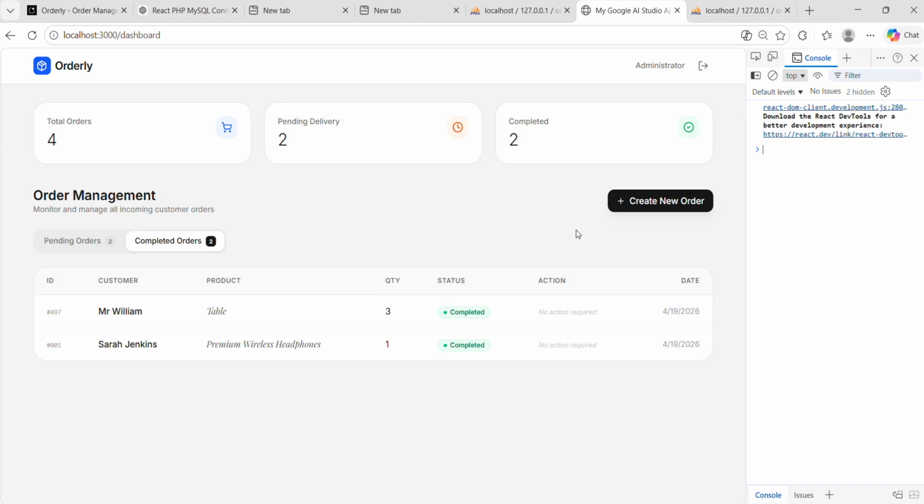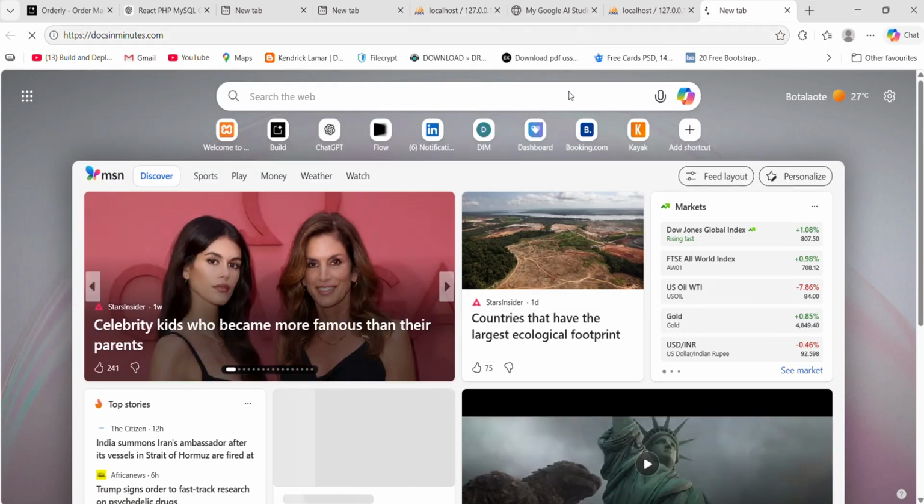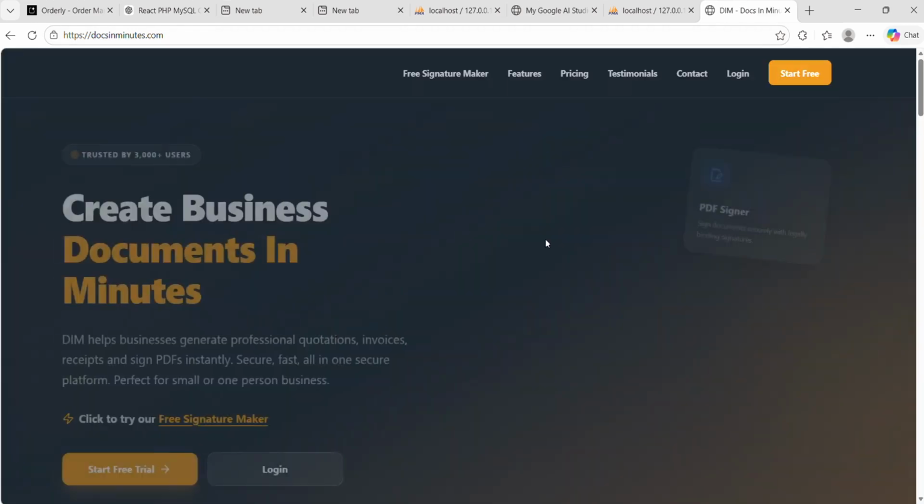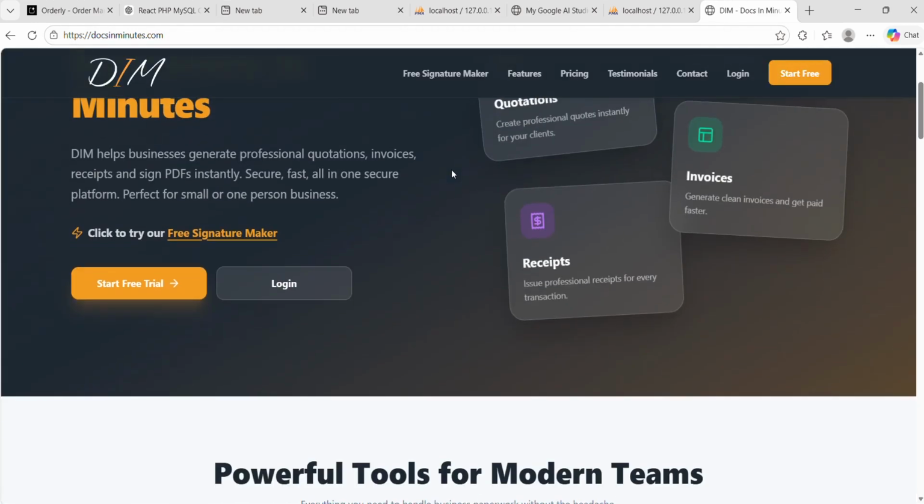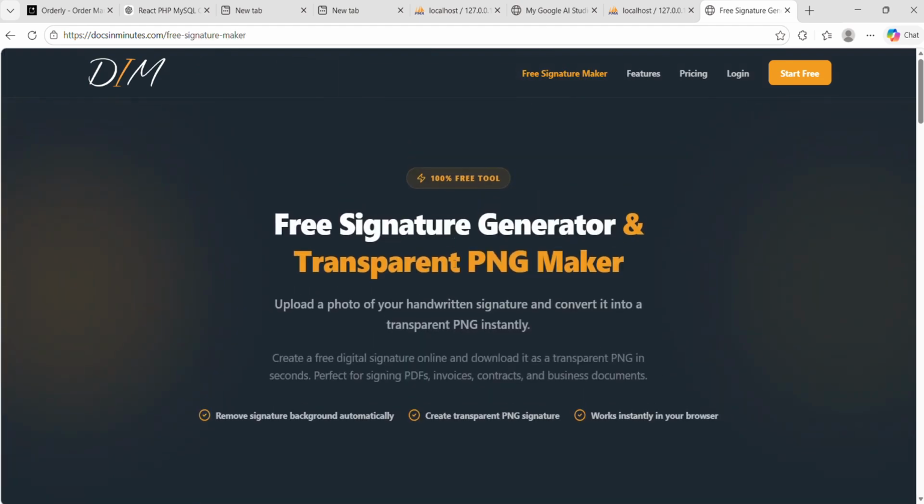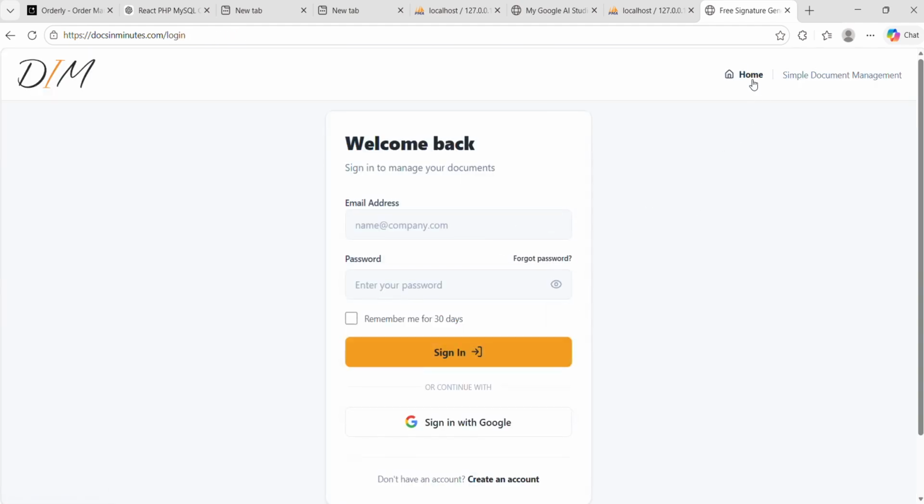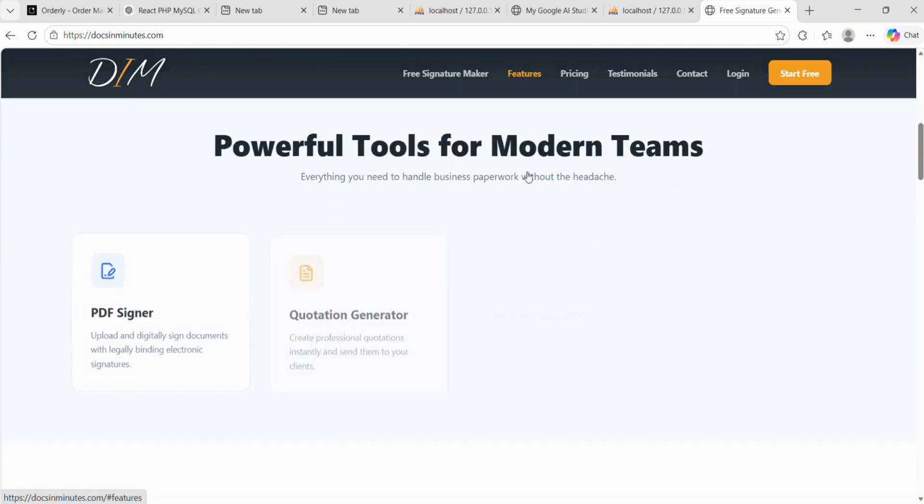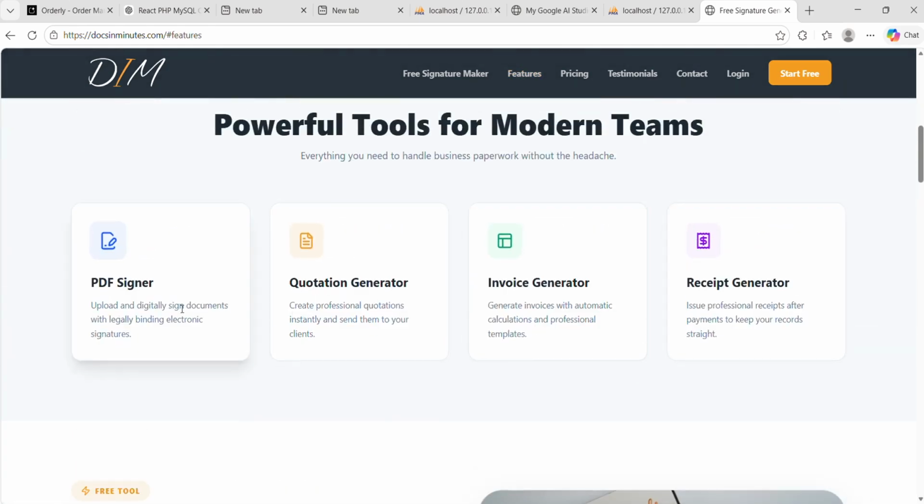There's a project that I have, a web app online, which is docsinminutes.com. You can go there. You are able to sign your PDFs. Let me show you. This is my system, which uses my Firebase. You are able to create your signature. You can log in, go to the dashboard, and use the features. You are able to create your quotations, your invoices, your PDF signer. This one did not use XAMPP, it used Firebase. So I can also do that.